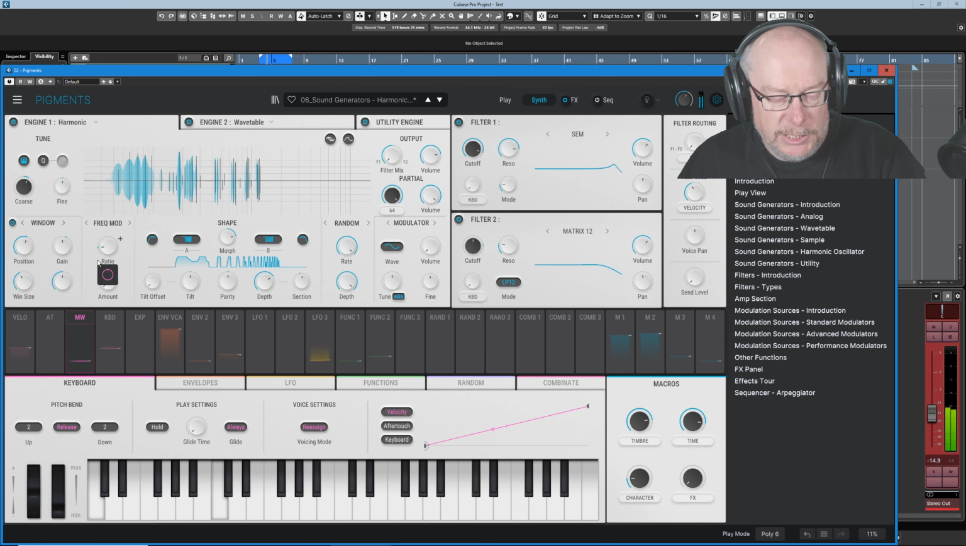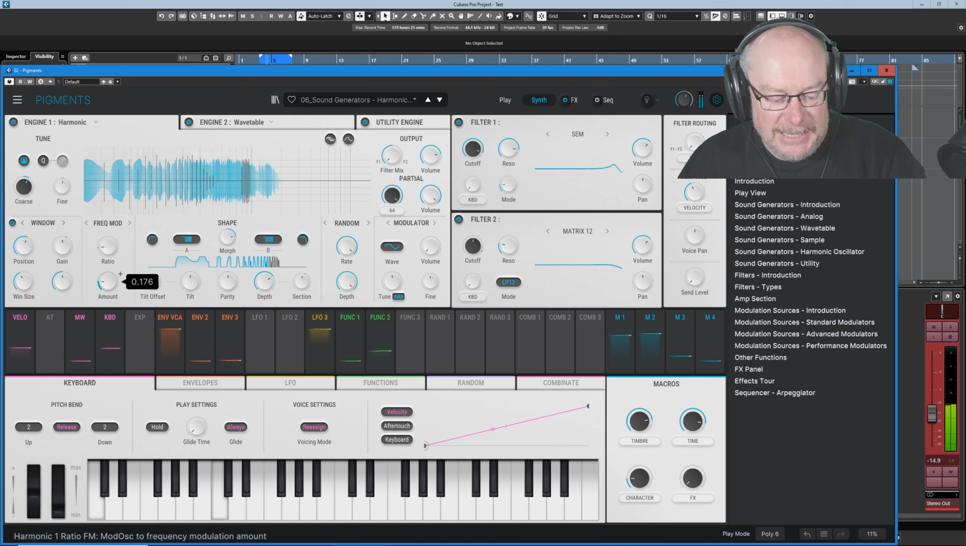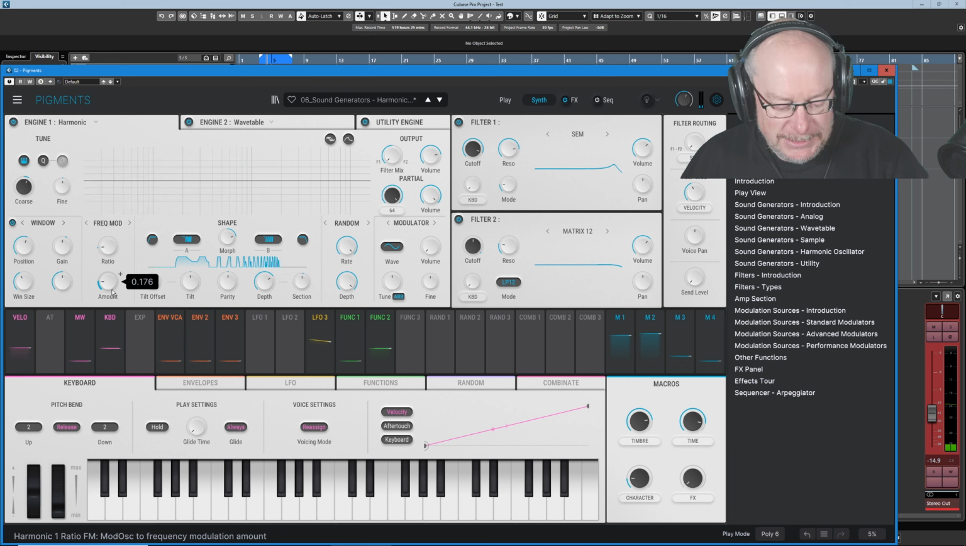Get some absolutely otherworldly sounds out of this thing. It is just an absolute sound designer's joy, this harmonic engine. Really good fun to play with. It's basically an additive synthesizer, just stacking partials on top of each other to make interesting sounds, but with so many options to play with, it's really cool.